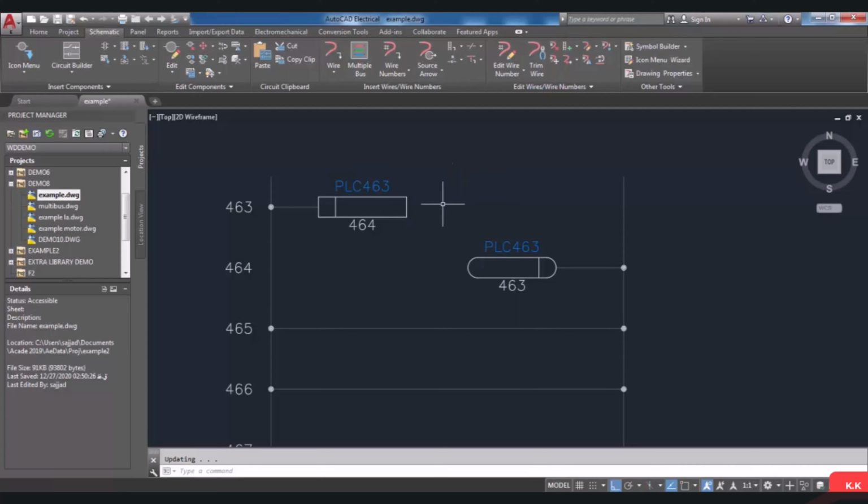On the other hand, they are related together as it is displayed here. The reference number of the child is written on the parent and vice versa.